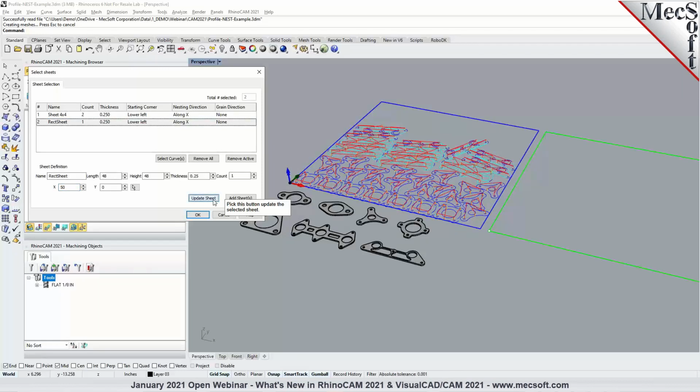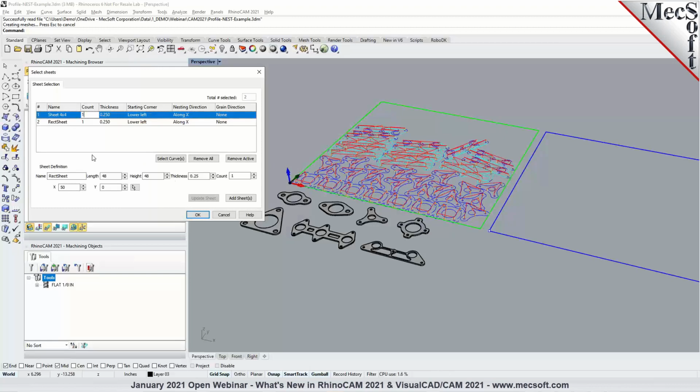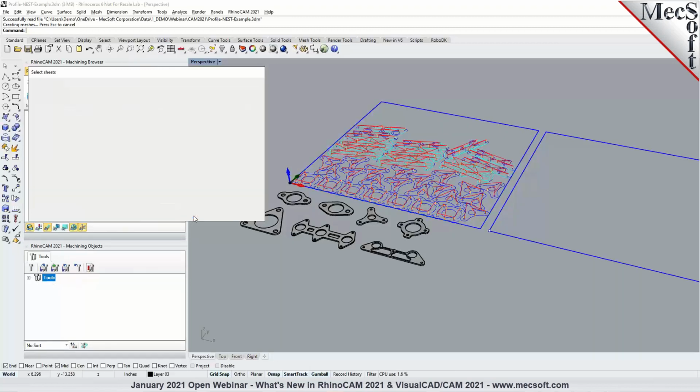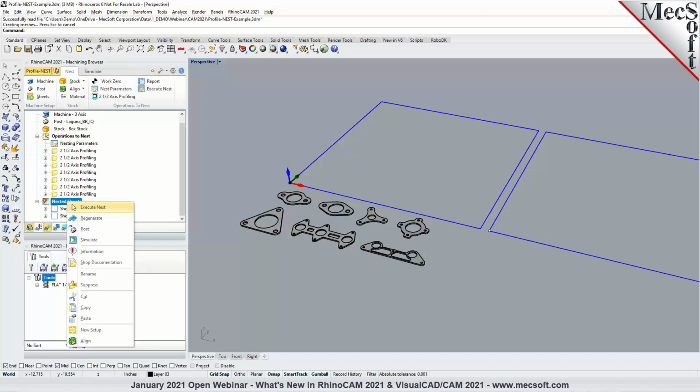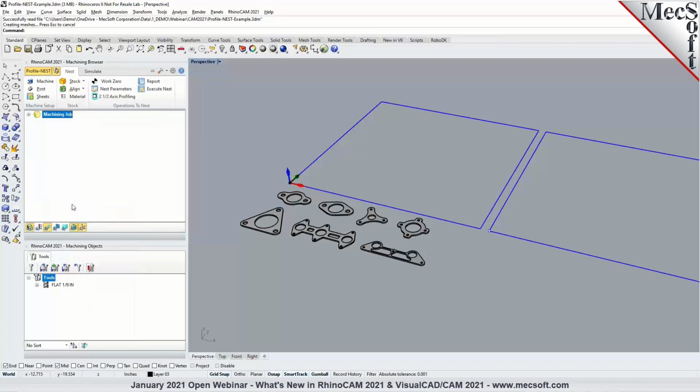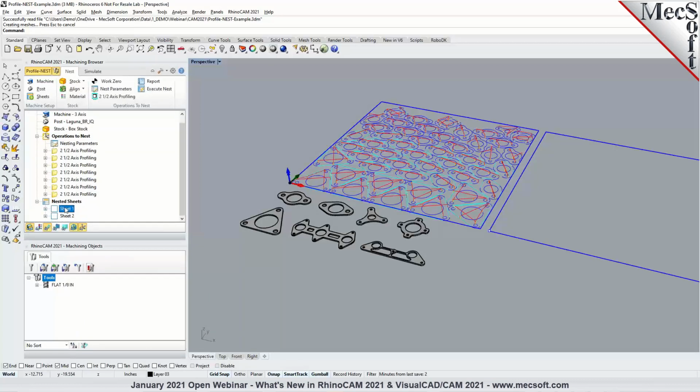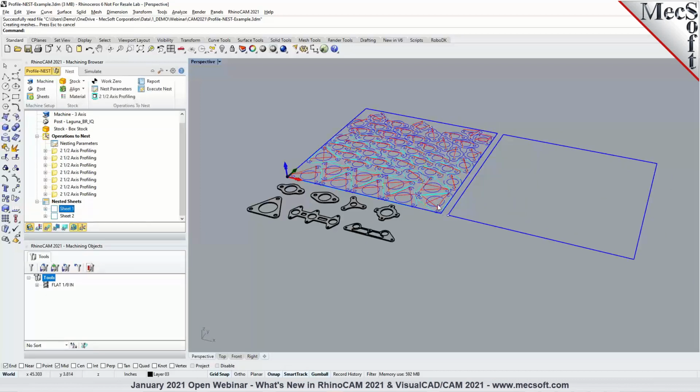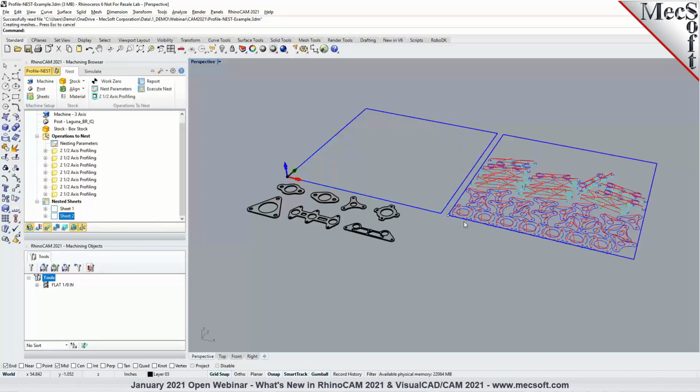So this allows you to update the sheet. In the past, you weren't able to specify an offset or make changes. You can now modify, make changes, and then update the sheet. And you can also change the quantity of the sheet in here. So I'm going to update the quantity, and as I right click and execute the nest, you will notice that they're nested one to the sheet that you picked using a curve. The other one was defined by just specifying a length and a height for the sheet.